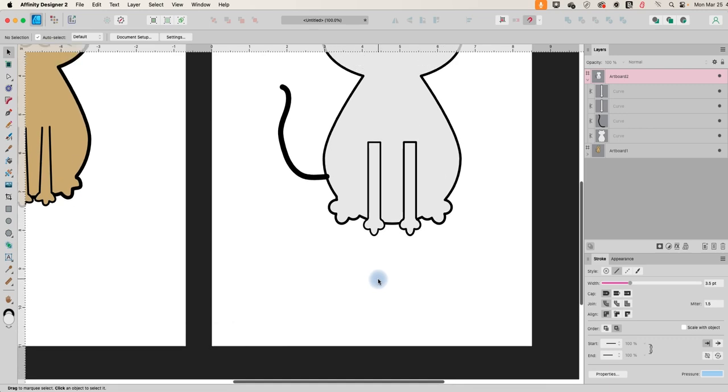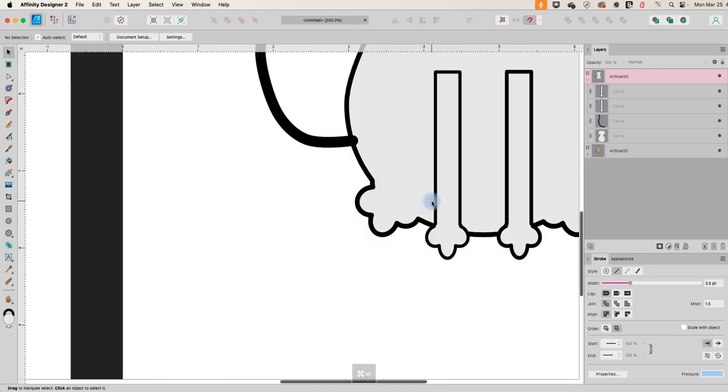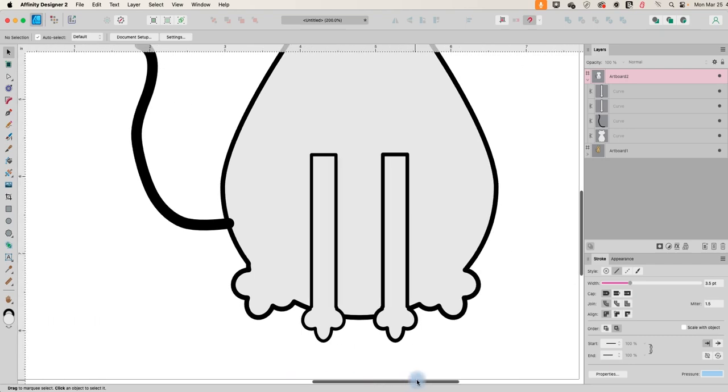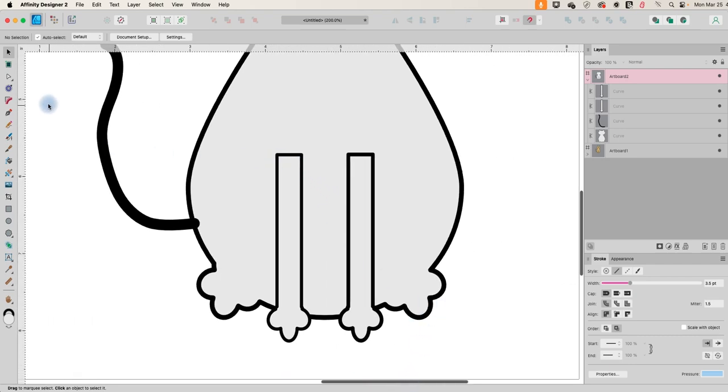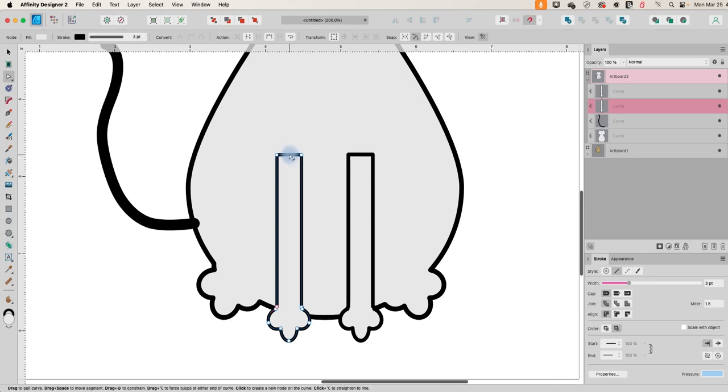Okay, so the last thing is we need to open up the paw things because he does not have a line where his paws connect to his body. That should be seamless. So let's go over here, go to the node tool, click on this first one, and we're going to go to the center. And I'm just going to put a new node there by just clicking on the line. And then up here in the action, I want to go to break curve. You'll see that dot turned red.